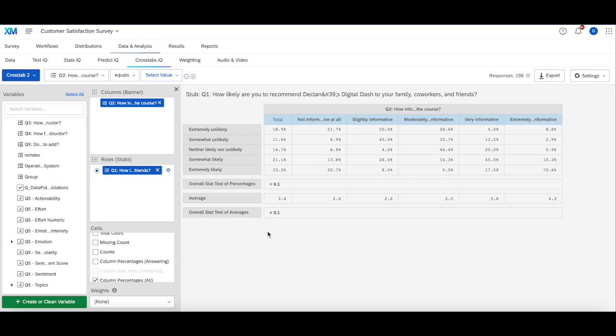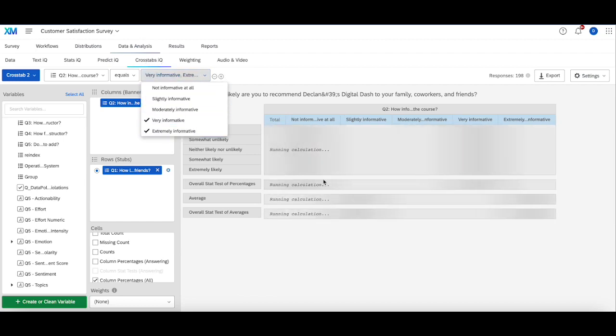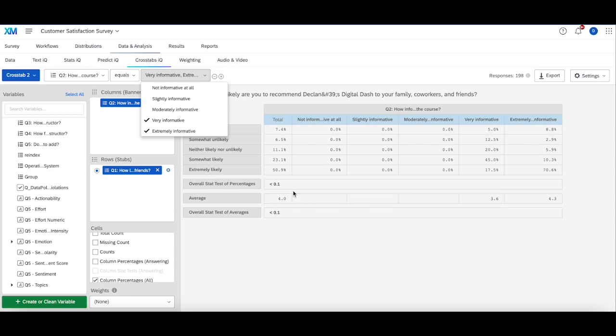And finally, if you do filter this table, the tests will filter accordingly to update with the most relevant and most up-to-date statistical significant relationship and tests between the two variables.